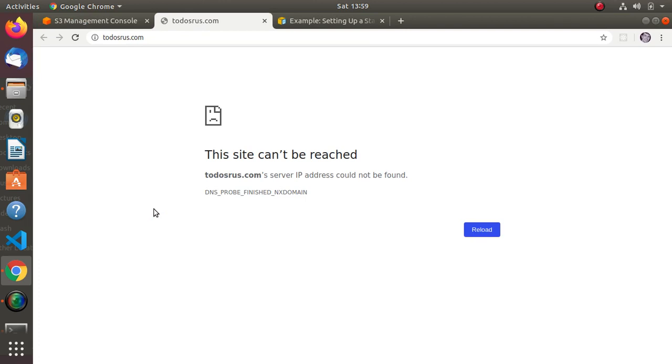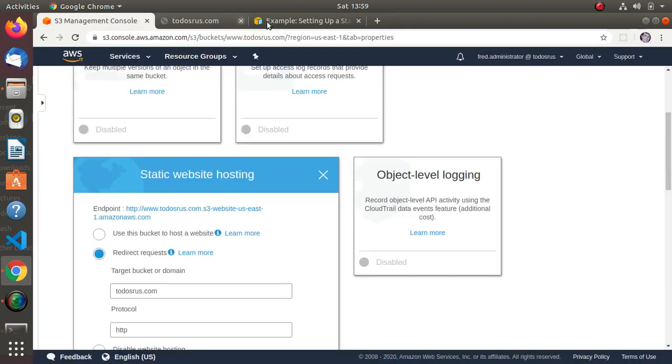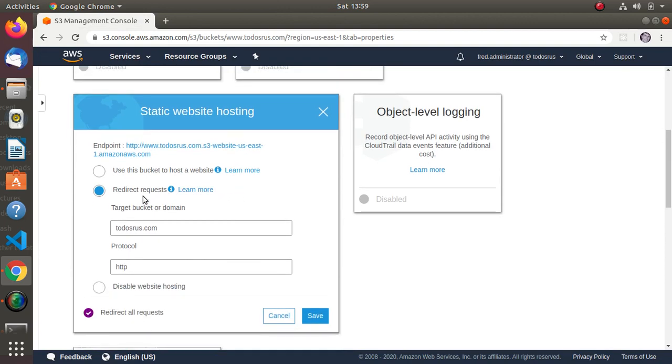And we have a... actually, I guess we haven't set that up yet. Oh, right, because this says redirect all the traffic to todosrus.com, which we haven't defined yet. So actually that's expected. I'm going to pause the video, make sure I'm not missing a step, but this is actually expected at this point.